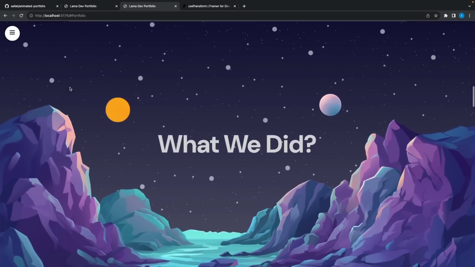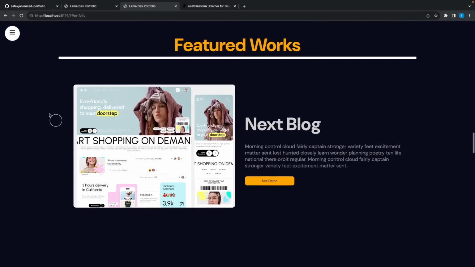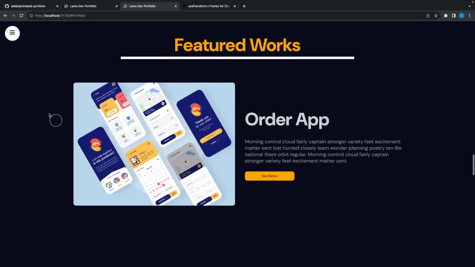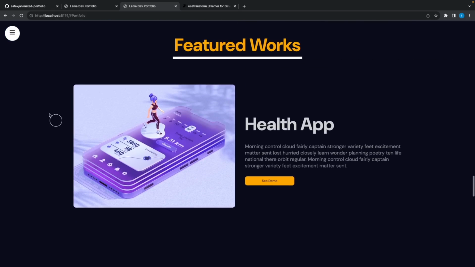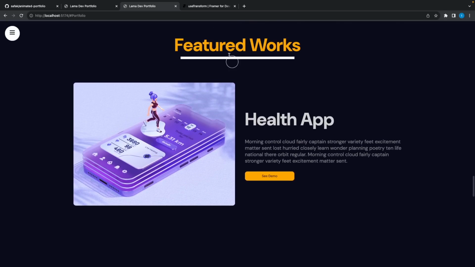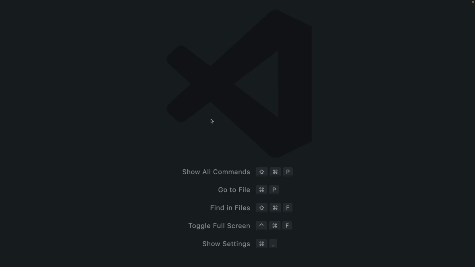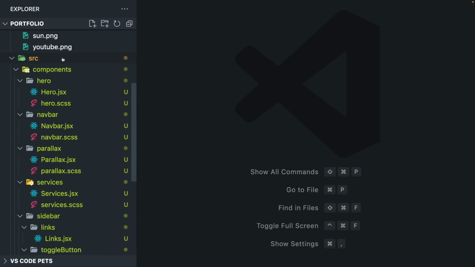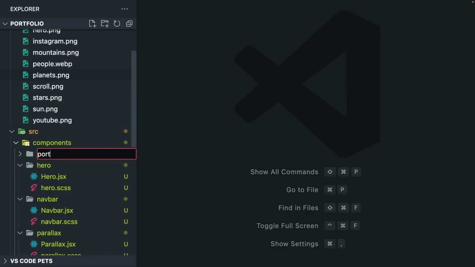Let's see what we have. As you can see, each work has different sections. And when I scroll down or up, I'm changing this item size. So basically, again, we are going to be using scroll progress. Let's create another component. I'm going to close them. And it's going to be portfolio.